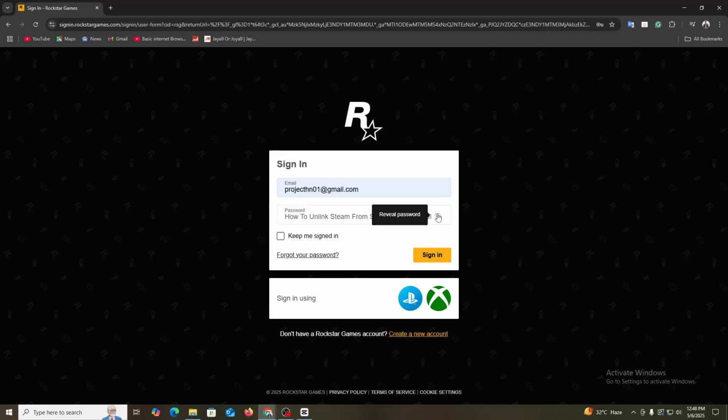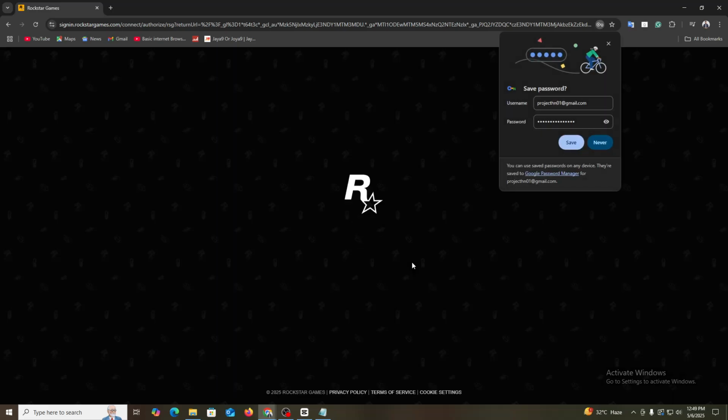It is a simple way you need to do it. Give your password here, just paste or type your password, and then you need to sign in here. Once you sign in, you will be redirected to the dashboard. You can see it takes me to the admin panel.